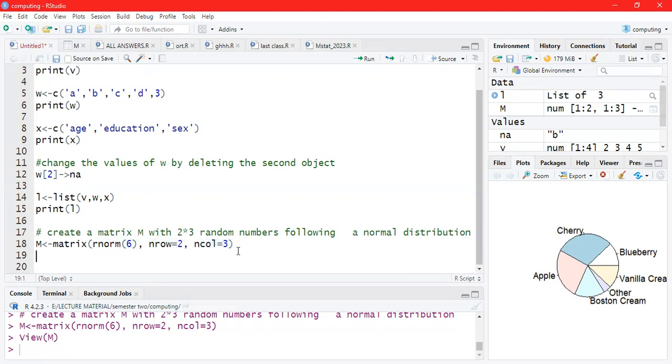Are we together there? Then the next question was, after you get this matrix, they're telling us to coerce the matrix into a data frame.